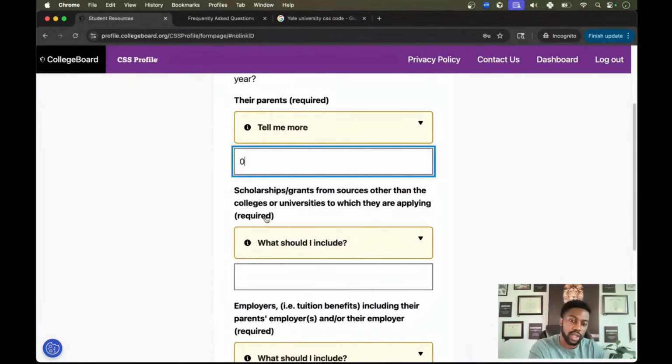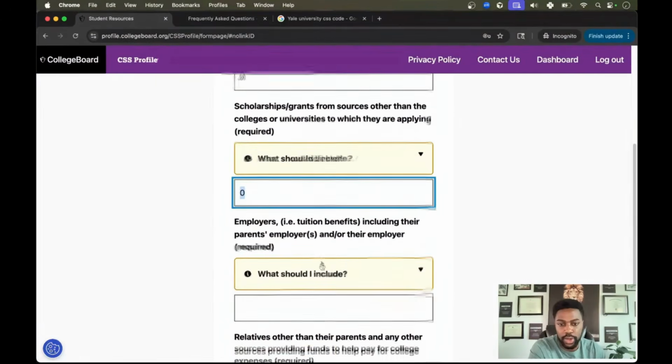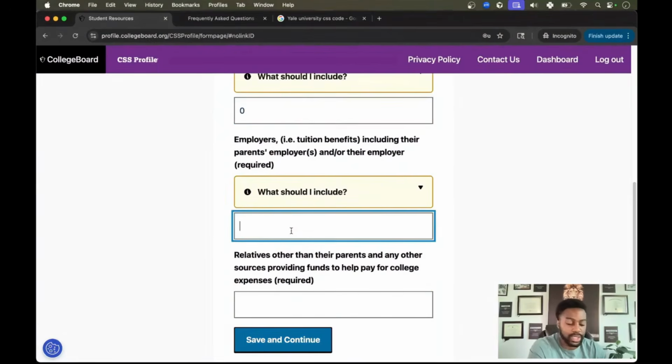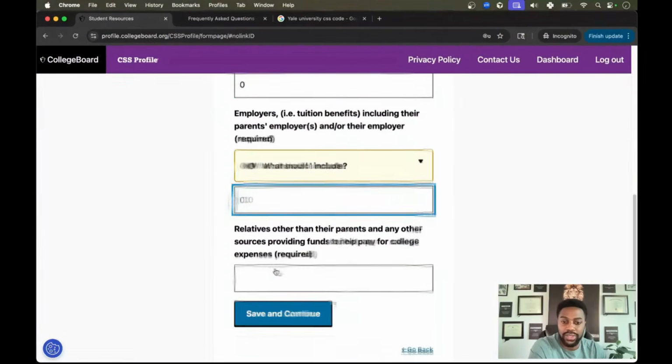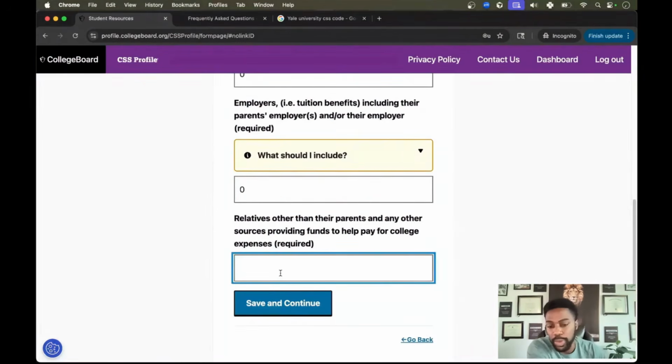So if you're getting a scholarship outside of the university, you can put the amount here, but most people are going to be 0. Employers, this is if you have tuition benefits, most of you guys, this is going to be 0. Relatives other than their parents, so this is sources from people who might be giving you money. So maybe people will be giving you some money. But here I'll put 0.